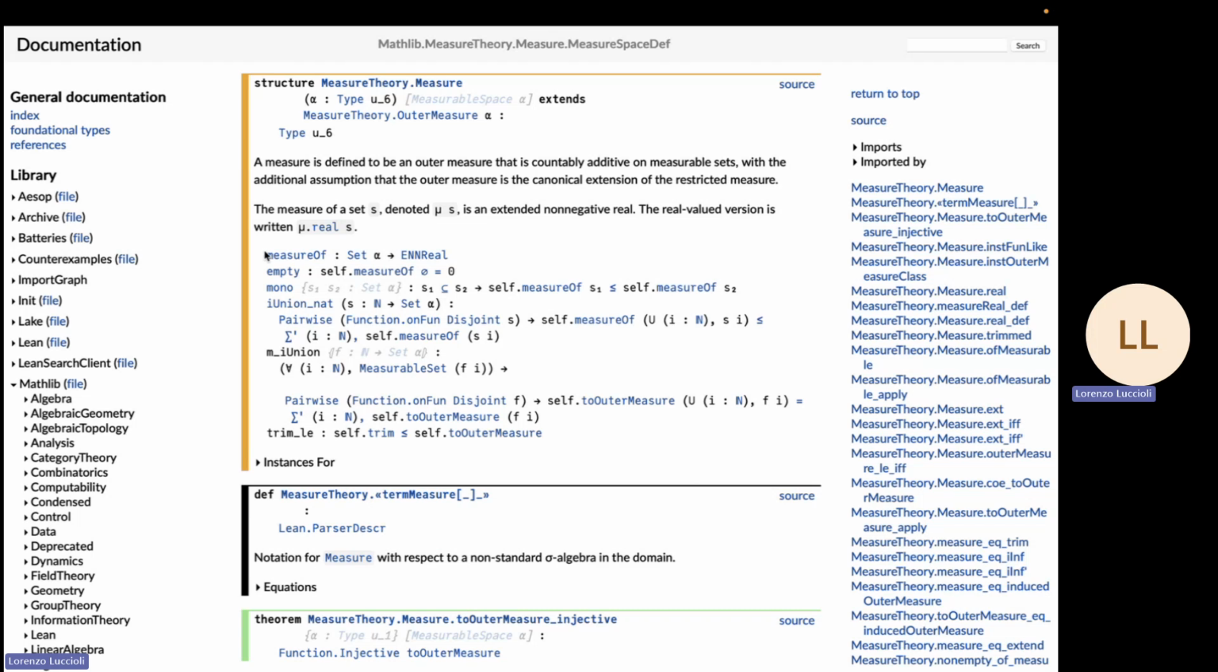And what we're interested in now is this part here, which is the underlying function. Okay, a measure is basically a function that takes a set and gives us back some, we could say, real number, but in general, it's not a real number because it's this type here, which is ENNReal. It means extended non-negative real.